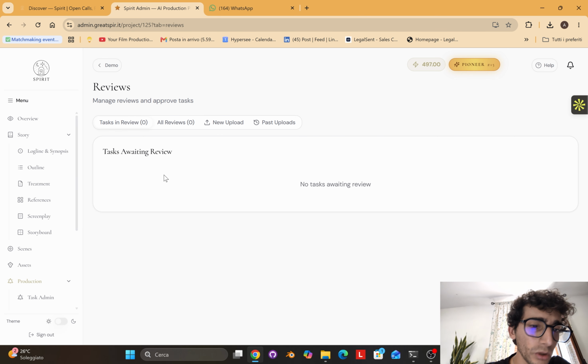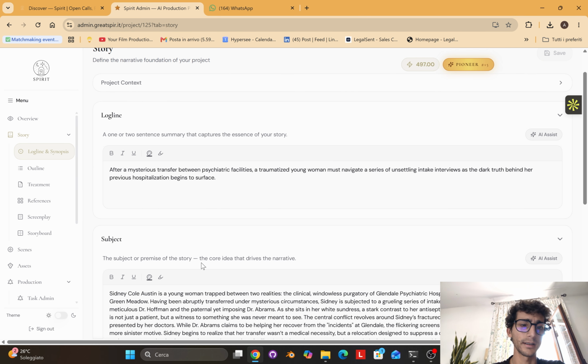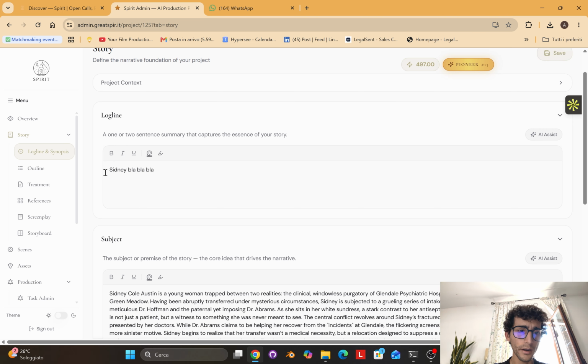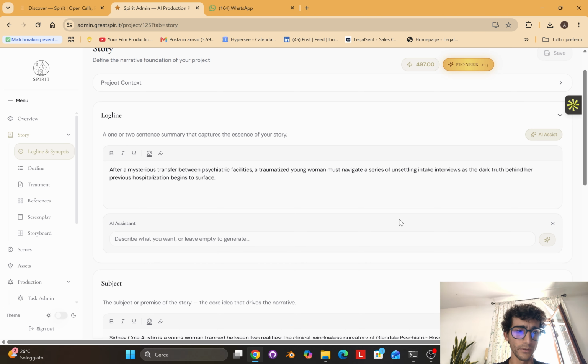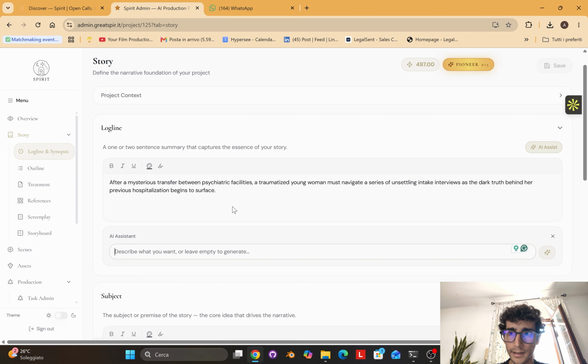Let's start from the story page. You have here the synopsis and we have here the logline. We can write, of course, your own synopsis, or you can use AI to write it. You can also use the AI assist to change it in every way possible. It will also use the logline that you already wrote as a context for the new writing.